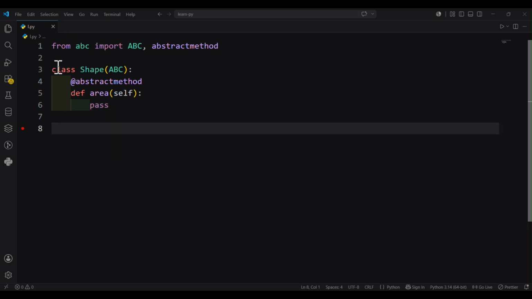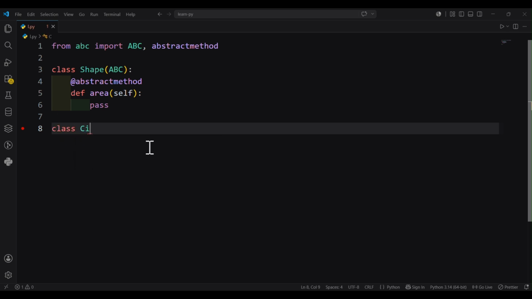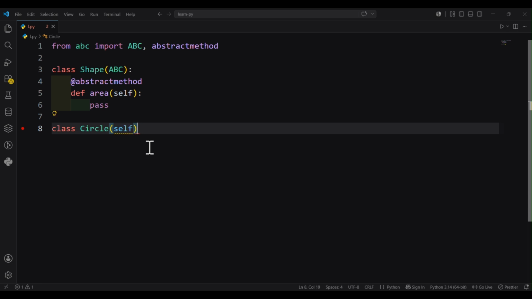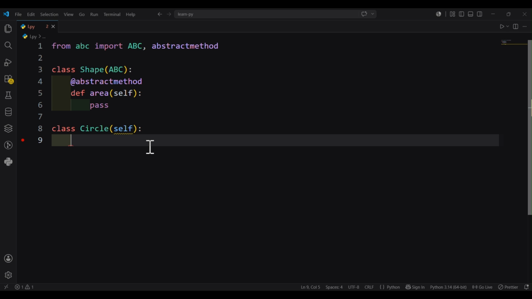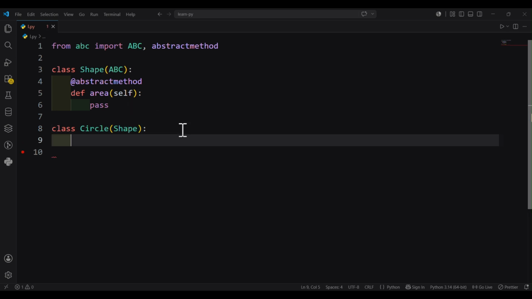So what is this? This is a class. I will create another class that depends on this class. Depends on that. How? Look at this. Class Circle, self as a parameter. Okay, not self, I'm sorry. It is Shape. I will inherit from the Shape class. Okay.